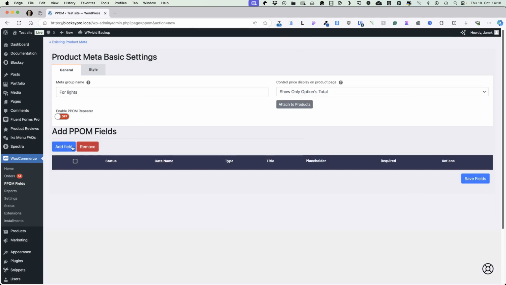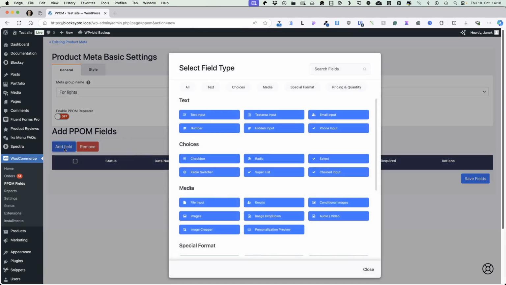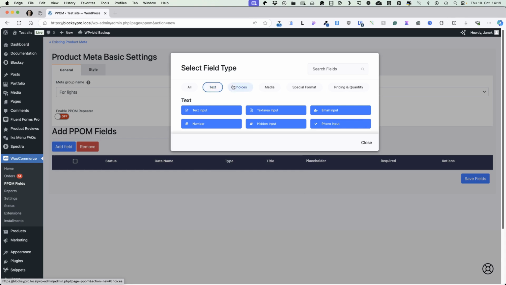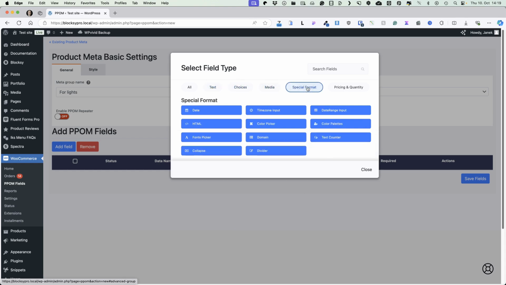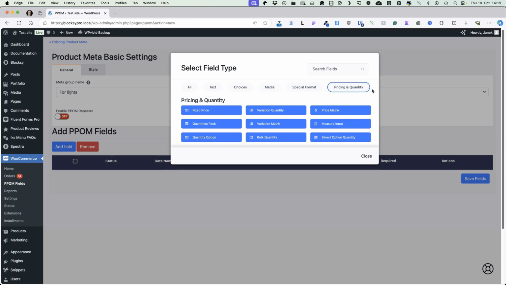When this is done, I'm going to add some fields. So let's click on the add field button. And now you'll see that there are lots of fields here. You can filter them by type, that is, those are the text fields, those are the choices, media fields, special format fields, and pricing and quantity fields.